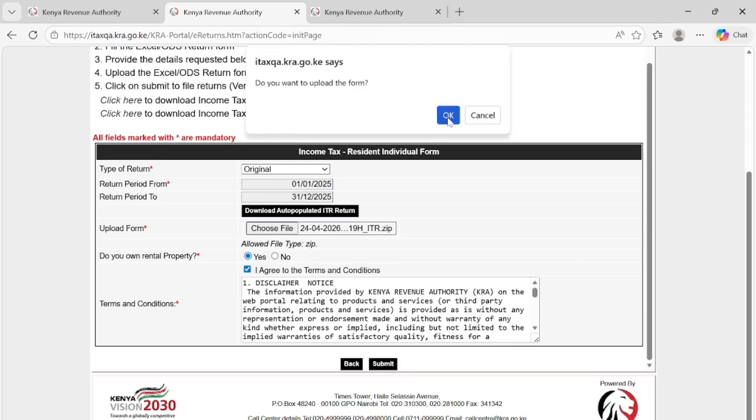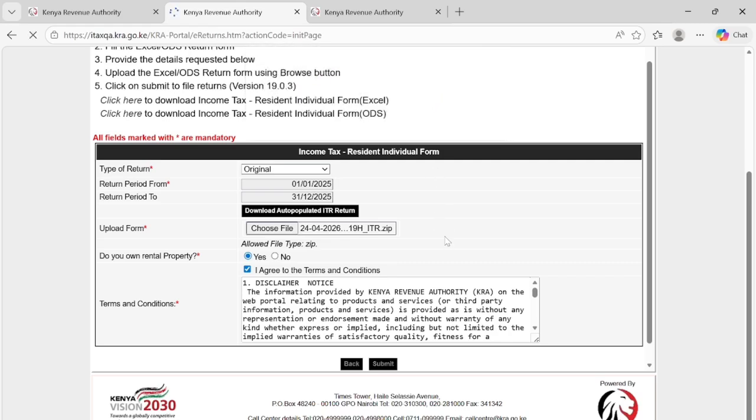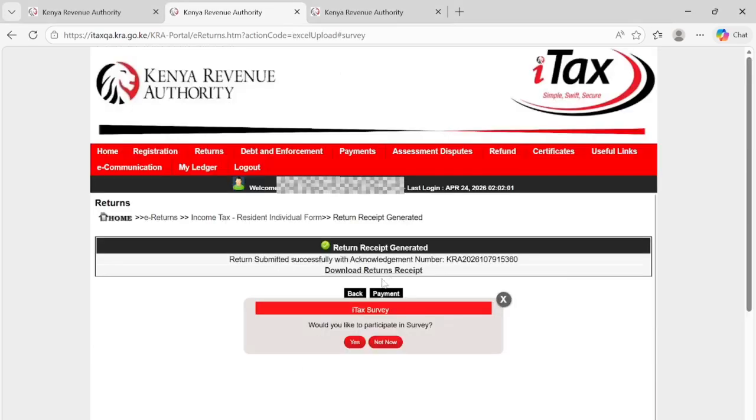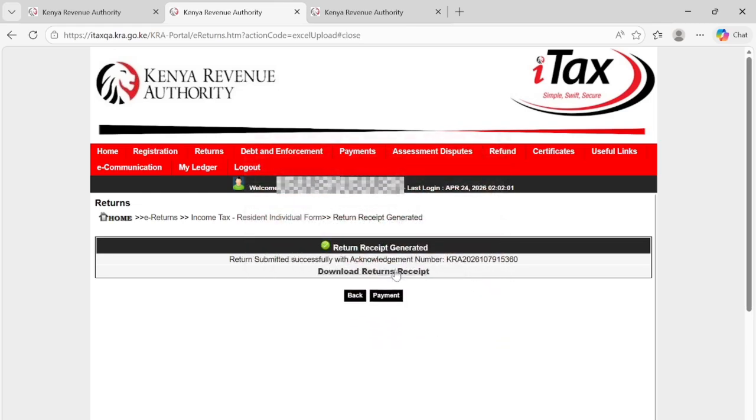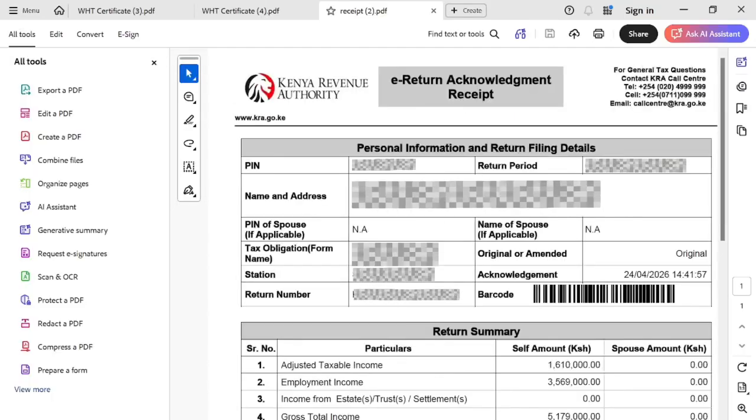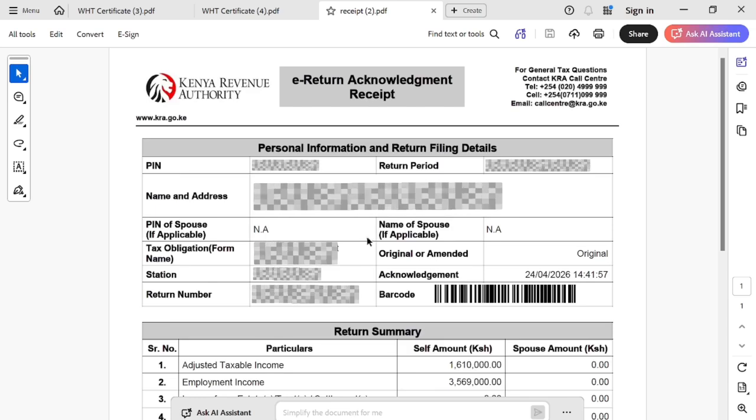And this is how you'll be able to have filed a return declaring both employment income and business income for that tax period. Once your return has been filed successfully, you can download the acknowledgement receipt directly from the system, though a copy has been sent to your iTax registered email, and you now will have successfully filed your return for the period.